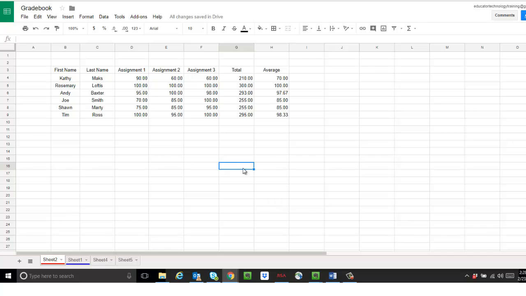But before we do that, the first thing we want to do is select our range of cells that we're going to use in our chart. So for this example, what I want to do is take the first names, and then I want to have the assignments 1, 2, and 3.